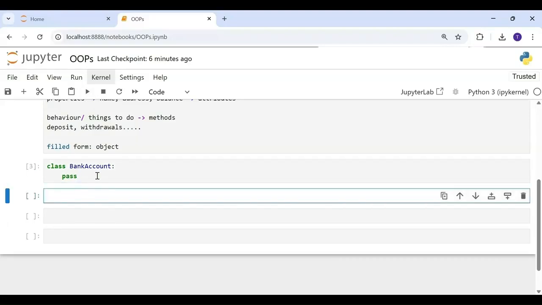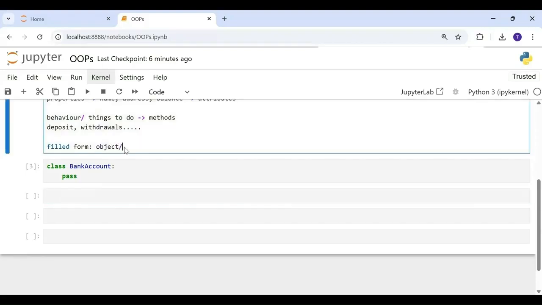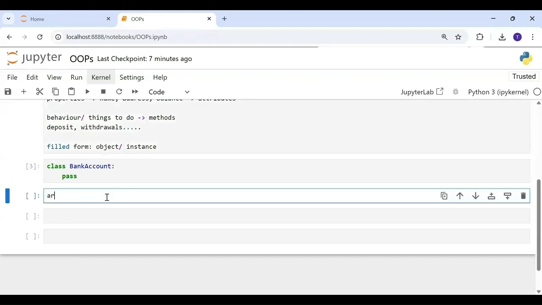Now let's create an object of this BankAccount class. Object, we can call it, or we can also call it instance. Same thing. You would see these terms being used synonymously. So you can either call it object or you can call it instance. So we can create an instance from this class. So let's say Aryan has come to open a bank account. Let's just say aryan = BankAccount(). So this is how you create an object or instance of class BankAccount.